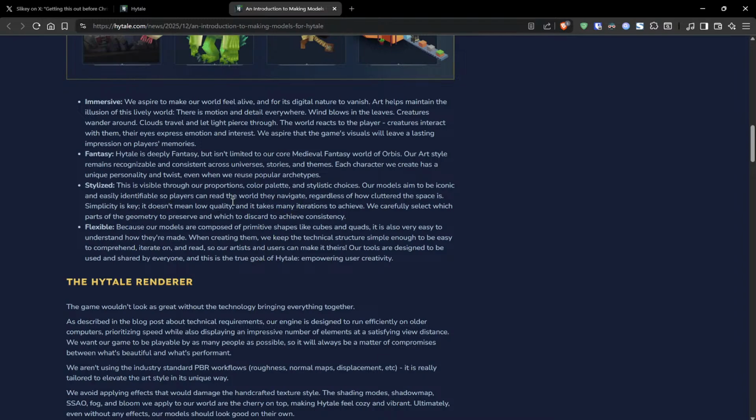Stylized. This is visible through our color palette and stylistic choices. Our models aim to be iconic and easily identifiable, so players can read the world they navigate, regardless of how cluttered the space is. Simplicity is key. It doesn't mean low quality, and it takes many iterations to achieve. We carefully select which parts of the geometry to preserve and which to discard to achieve consistency.